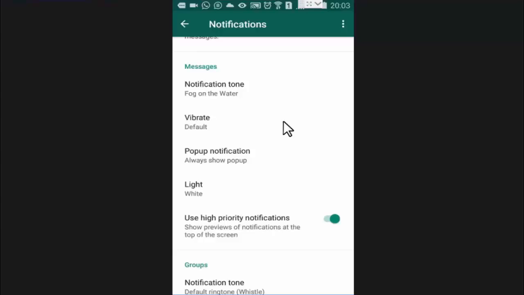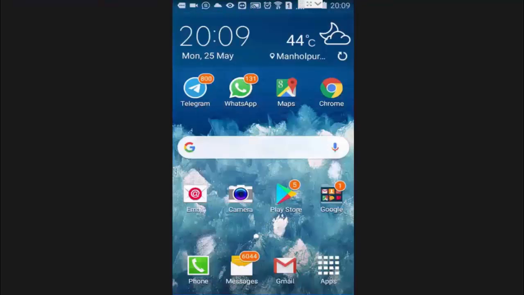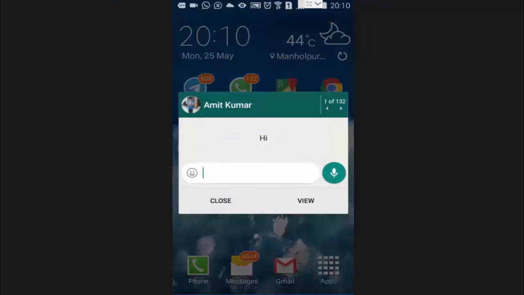So friends, like this you can very easily activate pop-up notifications in WhatsApp. Now I will show you how pop-up notifications will look like. Now friends, as you can see, I have received a pop-up notification when I received a WhatsApp message, and I can reply to this message directly from here.